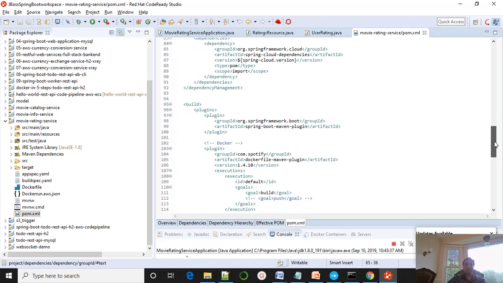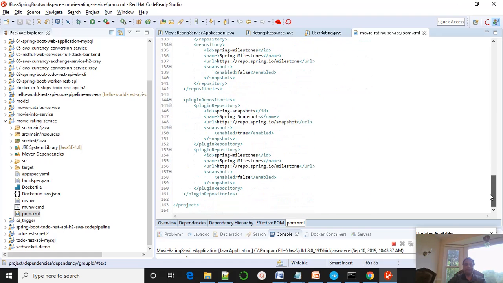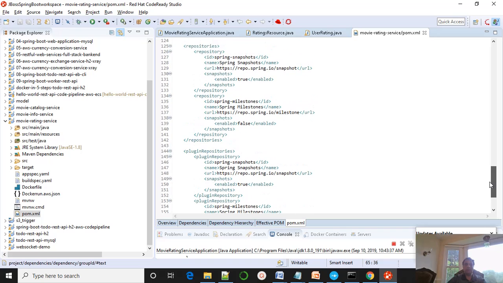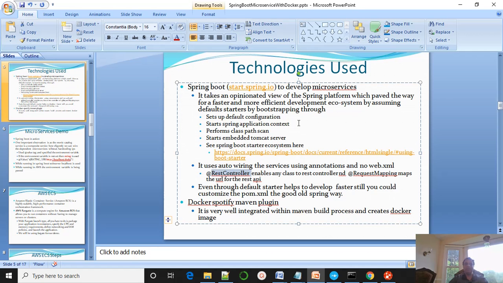Soon I'm going to talk to you about Docker and so on, how to do it. So there is Docker code also here, but right now I just want to keep it simple to make you guys understand how these things work, right?